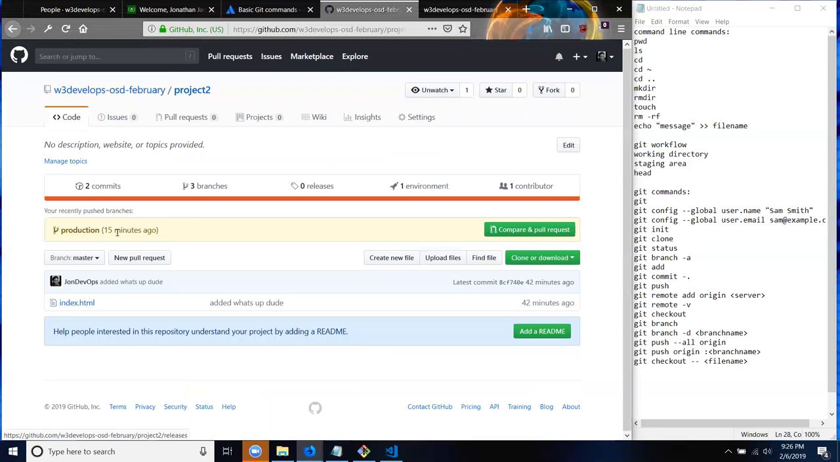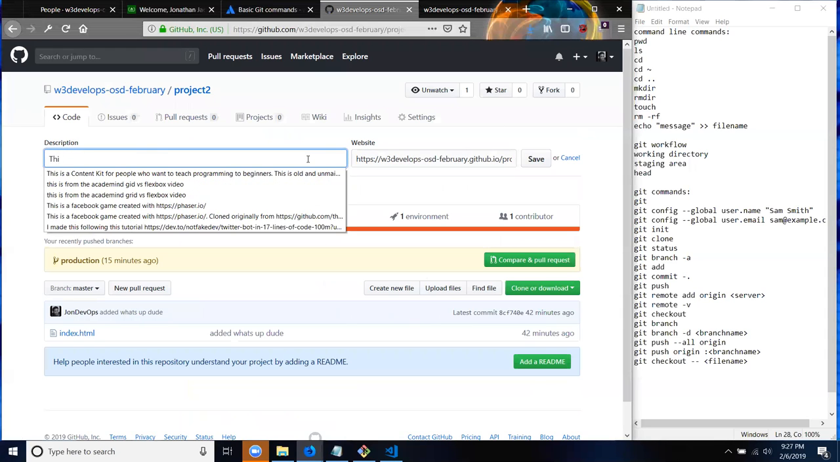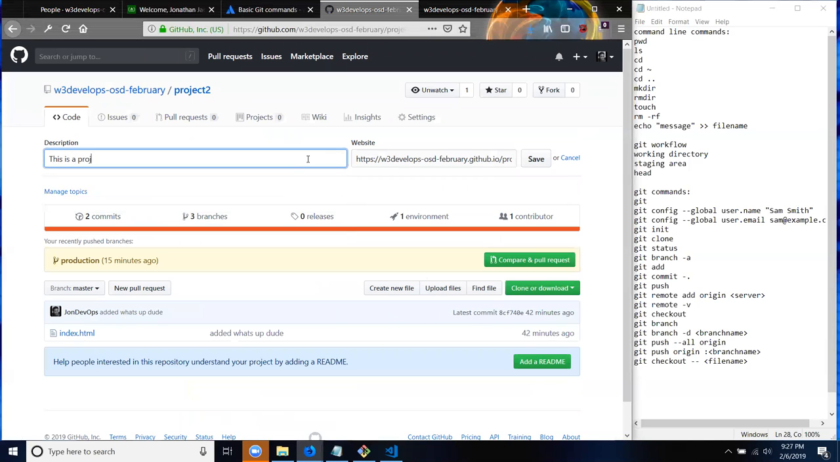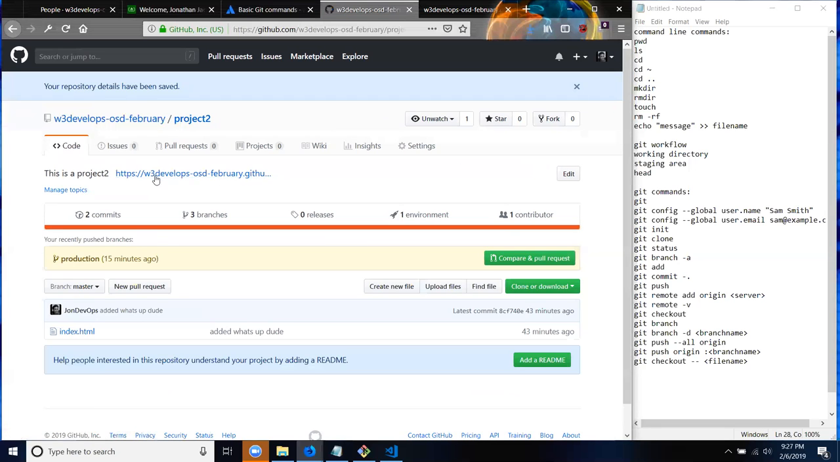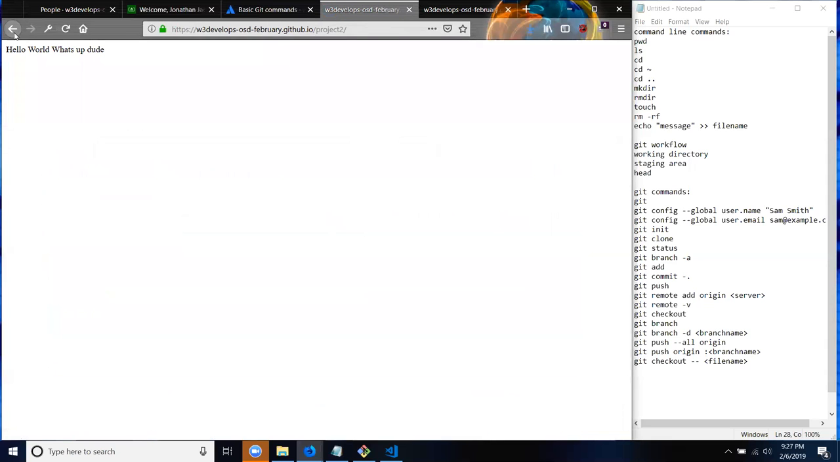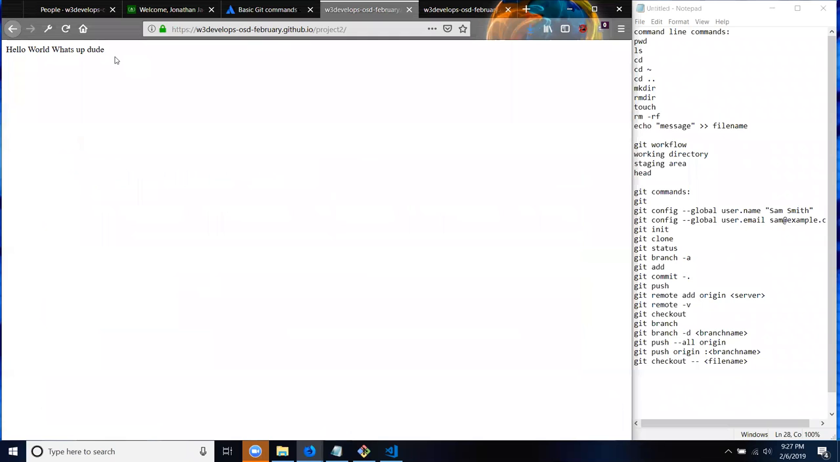So what we're going to do now is go over here and click over here. This is just to make it easier for people to get to it. Paste that in there. Where it says website, maybe add a description. This is project 2. Save that. And now whenever you or somebody comes to your repository, you can simply click there and it'll take you to the website. So if an employer or somebody comes to look at your repository, they won't have to download this and open it up in a local host. They can just click this and go see what code you have coded.